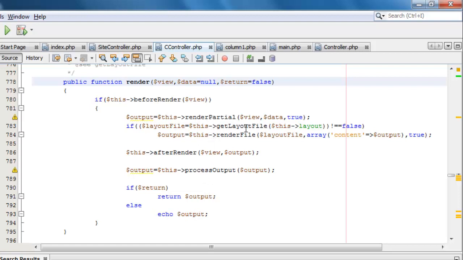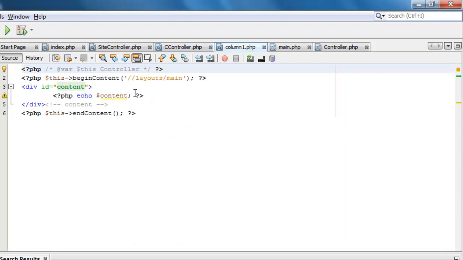Now, if there is a layout file, or if it's not false, then we're also going to get the content from the layout file, and we're also going to get the content from the output that we just set here and put it into output. We're going to reuse that variable. So we're first going to get the layout file, and then we're going to get the output from that. Now if I go to the layout file, which is right here, you'd see that the first thing it does is it says the begin content, give us the layouts for main.